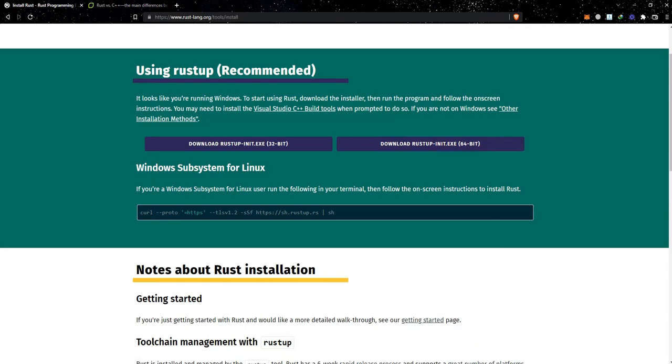If you're using Windows Subsystem for Linux, or a Linux distribution like Ubuntu or Kali Linux or whatever, you can simply paste this command in the terminal, press enter, and it will instantly set up the Rust language for you. If you're using Windows, you can download the exe and install Rust with the default settings.